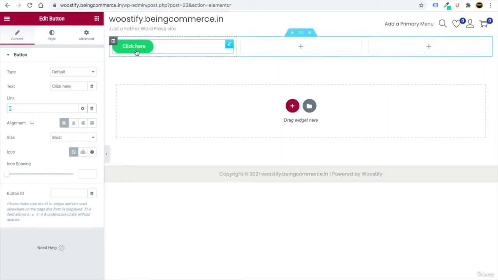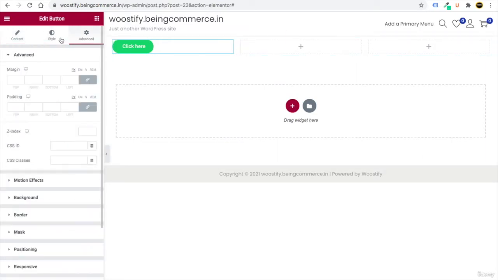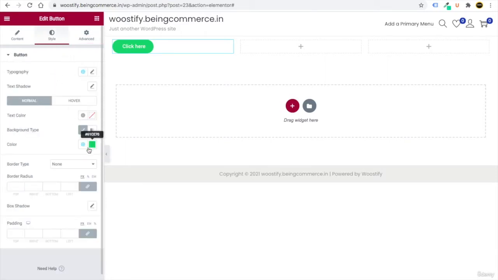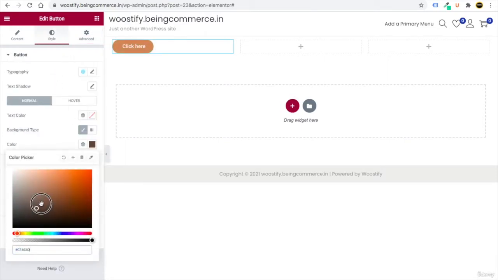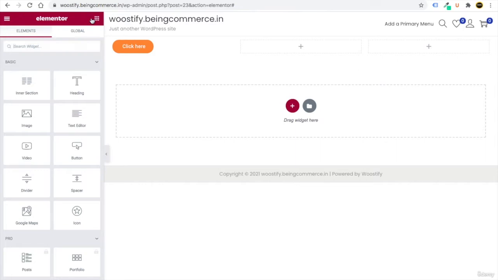So every element which you add, you will get 3 options, that is content, style and advanced. So in style you can style these button colors, like if you want it to be red. In advanced you will get extra features like motion effect, background, etc. Now if you again want to go to your elements, click on these 9 dots. When you click these 9 dots, you will again see this element button.